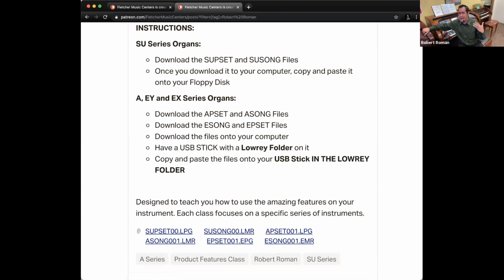So the hardest part, if there's a hard part, is you have to know how to access your downloads on your computer.